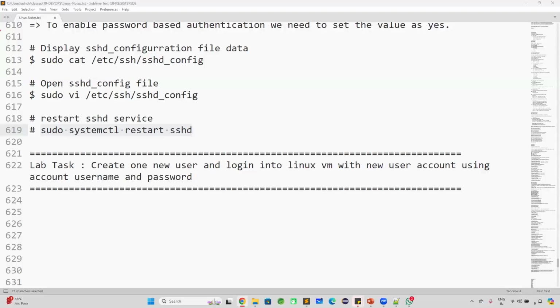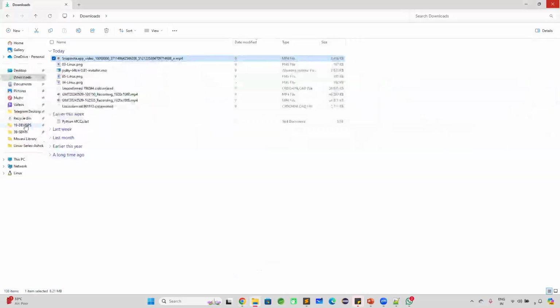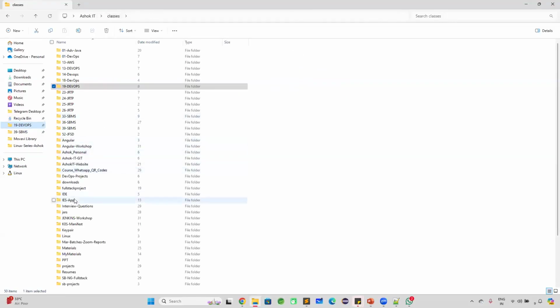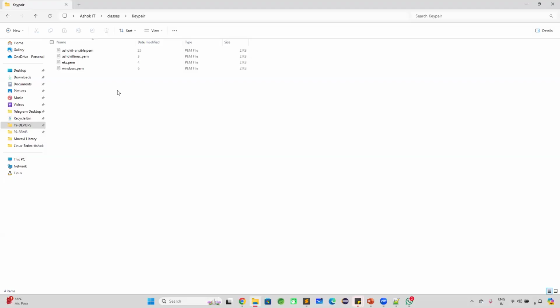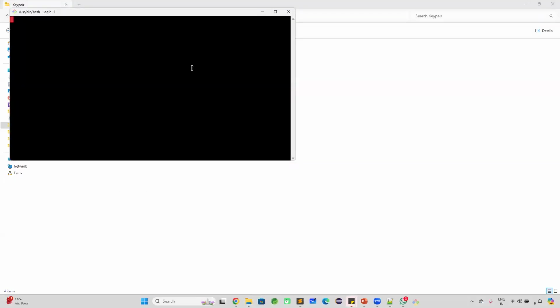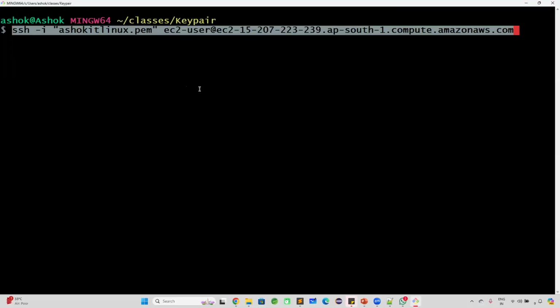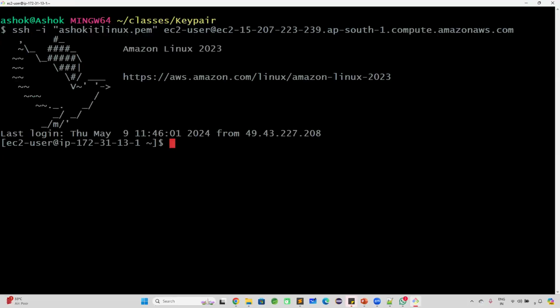No? Yeah. Let me go to my Linux machine. I'm connecting with my Linux machine now, using Git Bash, and I have a PEM file for that. I make an SSH connection to connect with that machine. Fine, I'm able to connect with my Linux machine.